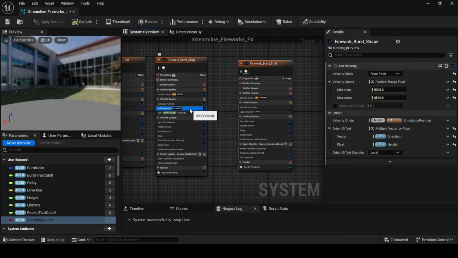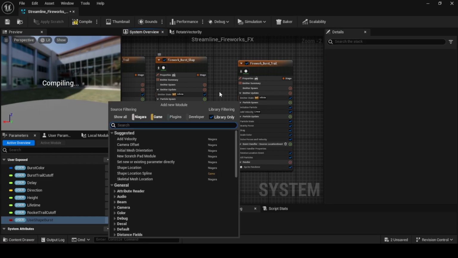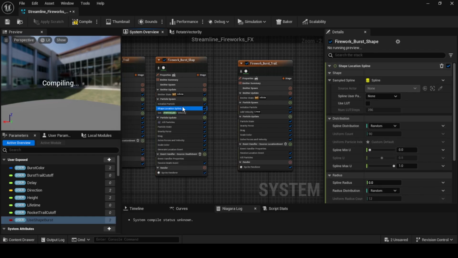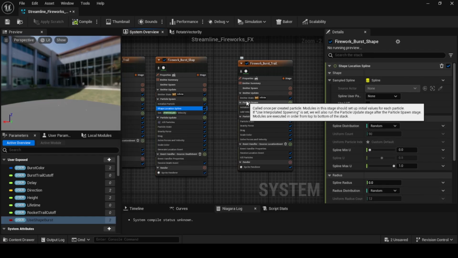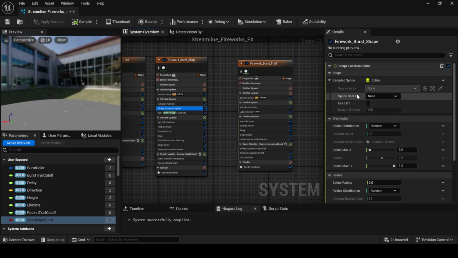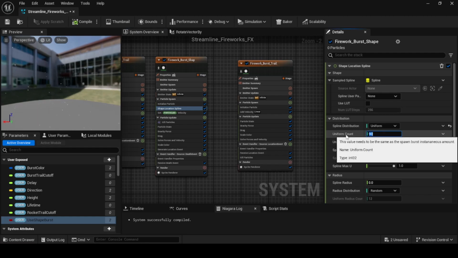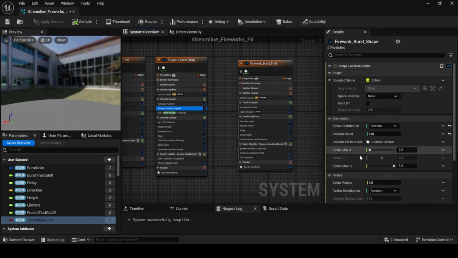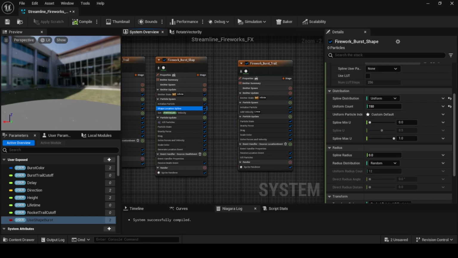But first, let's replace this module with a shape location spline module. This way we can get our spline shape, and then we can basically project it into the sky. To do that, we'll want to make sure we have a uniform distribution, so we can uniformly distribute all of our burst particles across the spline. Right now we're using 150 from the burst down here. And we want this across the entire spline. You can obviously go ahead and change this.